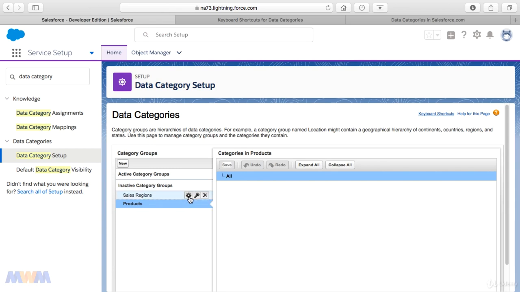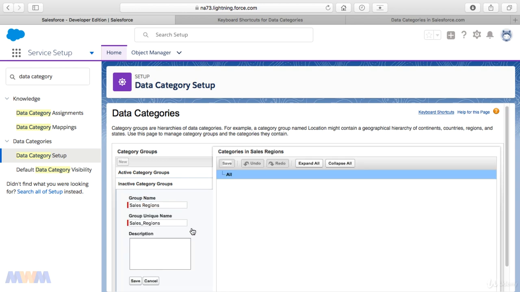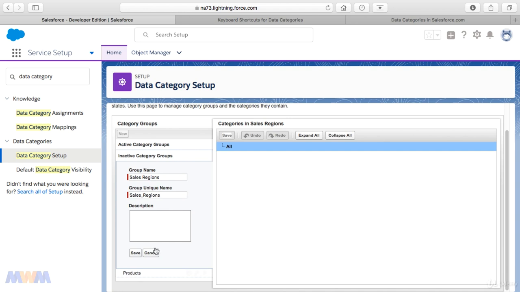And you notice these icons here. We've got the ability to edit a category group by clicking the gear icon. And that brings us back to the previous screen where we could add a description. And then our other category group is available here, and it's called products. Also, in addition to the edit category, you can also activate a category or delete a category by clicking these buttons here.